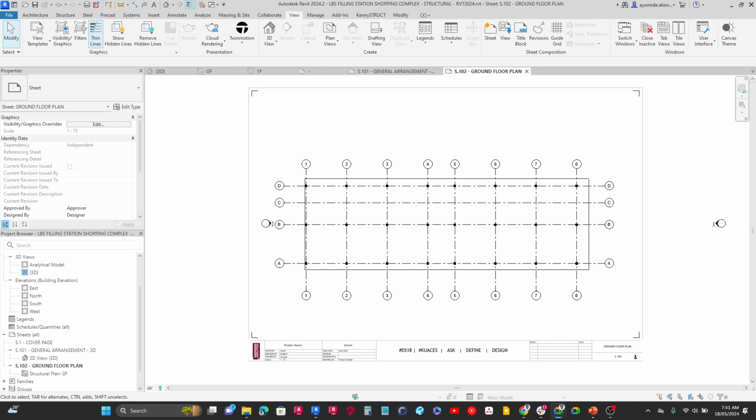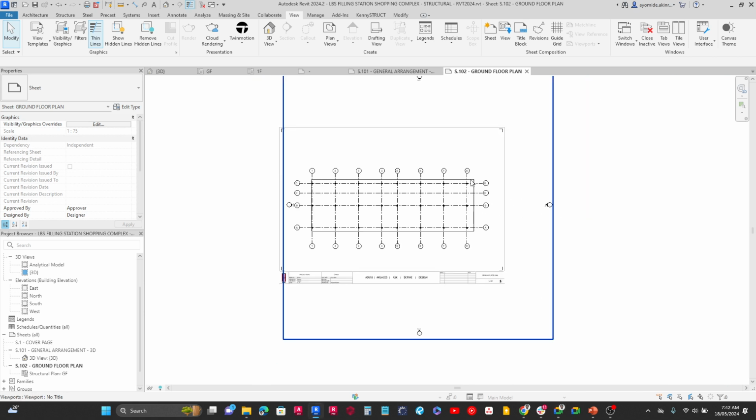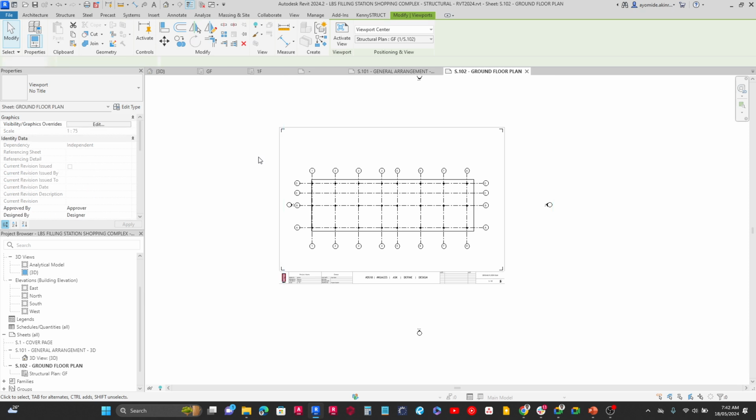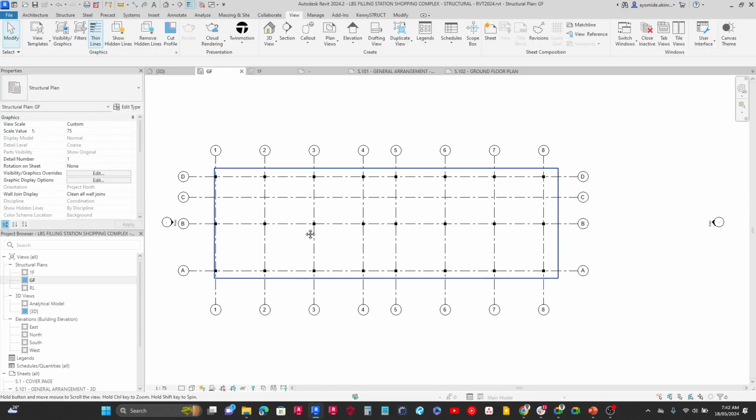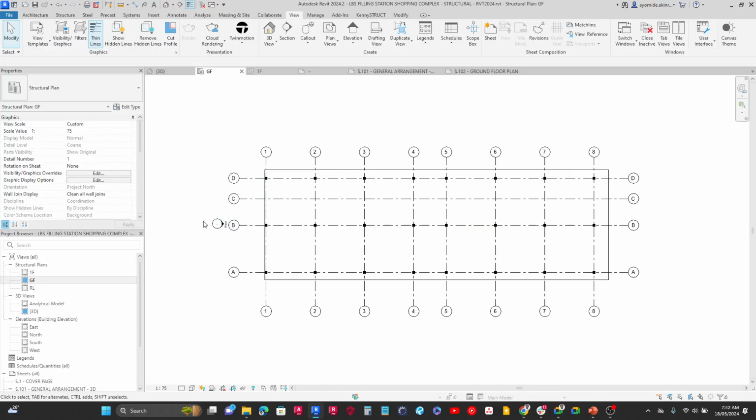Now we are going to go ahead and place some more views on the sheets. Right now we have our ground floor plan, and I was talking about its viewport extent. If you leave it like this, you're going to have some issues when you are exporting this to PDF as it may be. So I'm going to go back and look for that ground floor plan. Now this is where I get to talk about scope boxes.